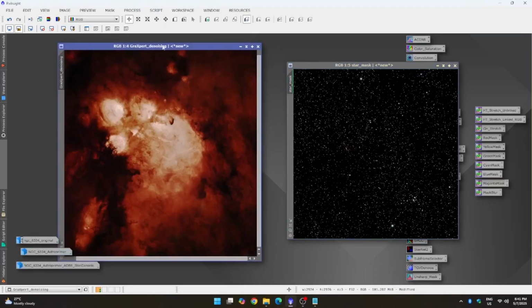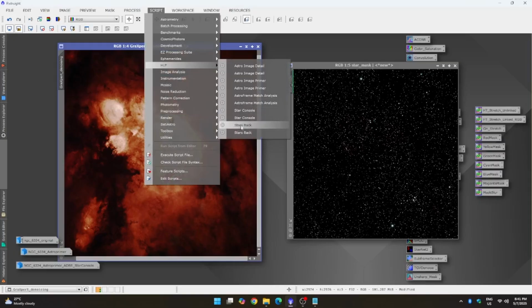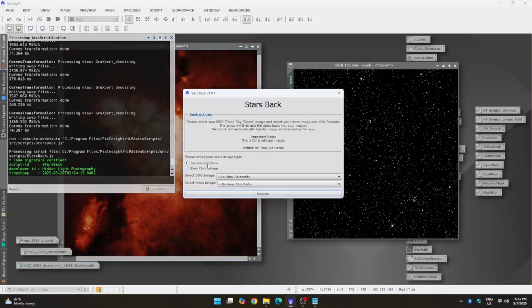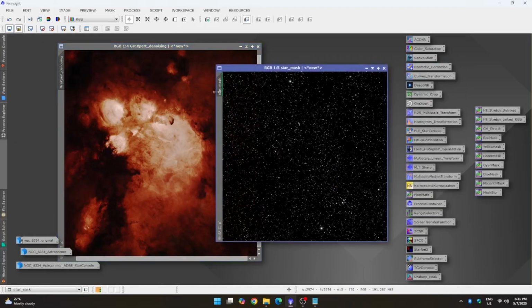So again, the tool that I like to use is by my good friend Tony at Hidden Light Photography. So we go to Script, Hidden Light Photography, and Stars Back. Pretty simple. So we're going to select on-screen stars, select deep sky object image. In this case, it's going to be the Graxpert Denoising. There we go, this one. And then the stars. Oh, actually what I forgot to do was stretch the stars. Again, I'm so in a hurry I forgot that one. So yeah, we definitely need to stretch the stars before using Hidden Light Photography's Stars Back.